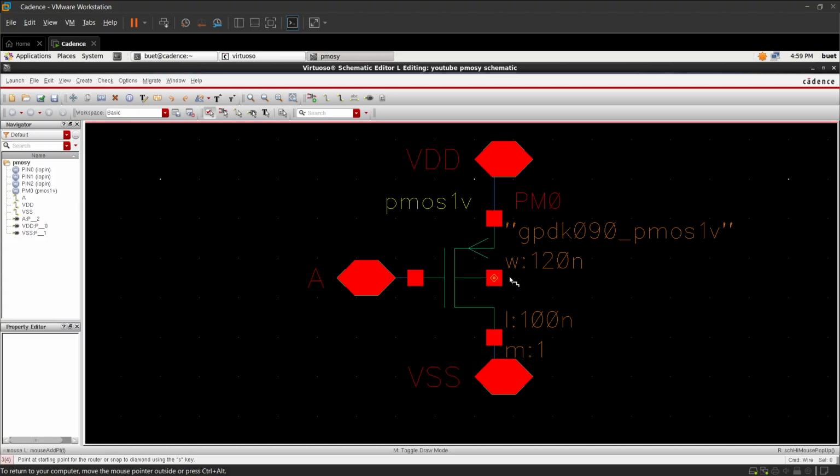Next, we have to connect our body terminal to the source. Whatever design you are going to do in schematic, your body has to be connected to the source, be it NMOS or PMOS. So this is acting as the source. We have to connect this body to the source.